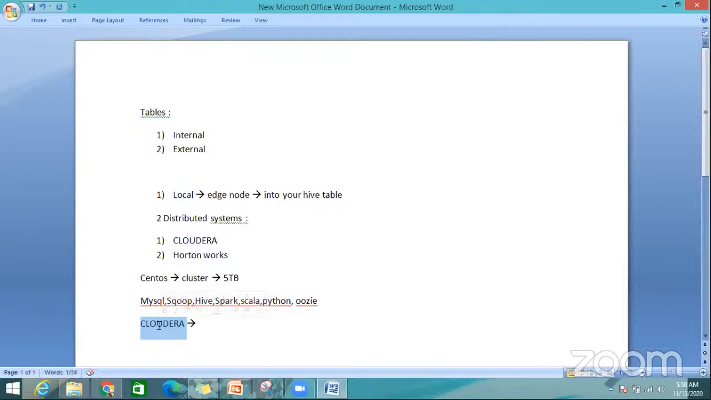By default, Cloudera will have MySQL, Sqoop, Hive, Spark, Scala, Python, Oozie, PySpark. You can work on PySpark, Cassandra, HBase. Everything will be there by default in these distributed packages. That's the reason in industries you will see either Cloudera or Hortonworks. If in any interview they ask which distributed system you are working on, most people will say Hadoop distributed system, not Hadoop. It's Cloudera or Hortonworks.